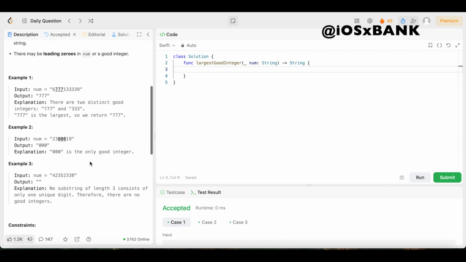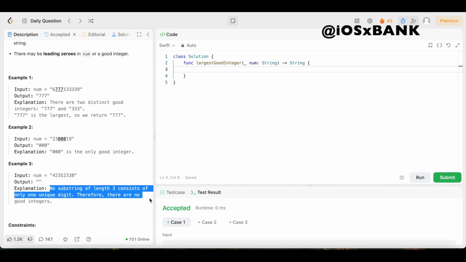Boom. So let's take a look at example 3, where they might try to throw a trick our way and there are no good numbers. So in example 3, we have the input num equals a string of integers 4, 2, 3, 5, 2, 3, 3, 8. The output is just a blank string. The explanation: no substring of length 3 consists of only one unique digit. Therefore, there are no good integers.